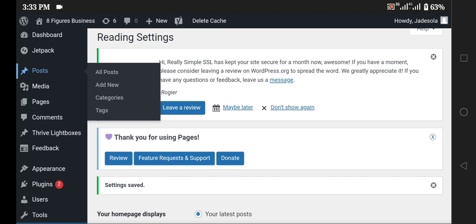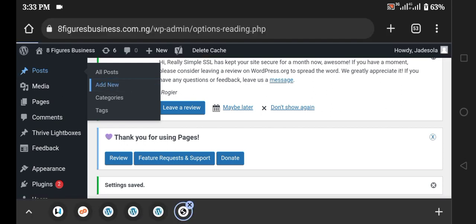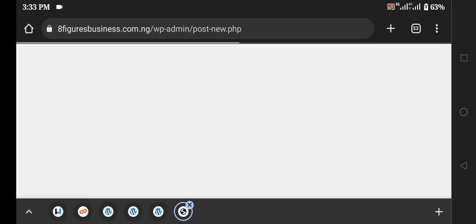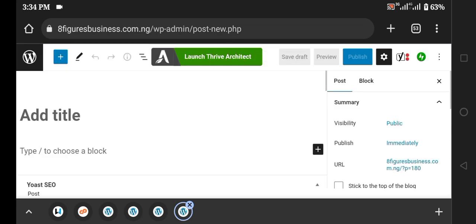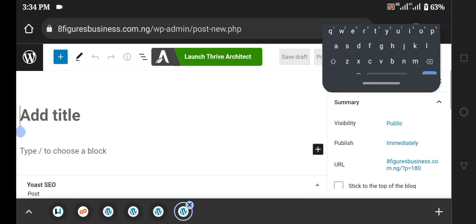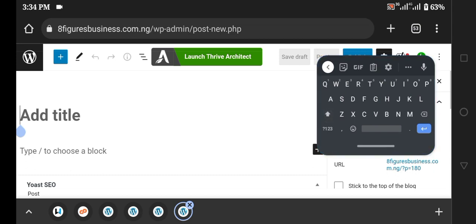So let me add a new post. For this particular one, I'm not going to use Drive Architect. I just want to show you that there are some software and tools you can use to design your website. You can see Drive Architect here. When you come here, you just put the title, for example, tutorial page.